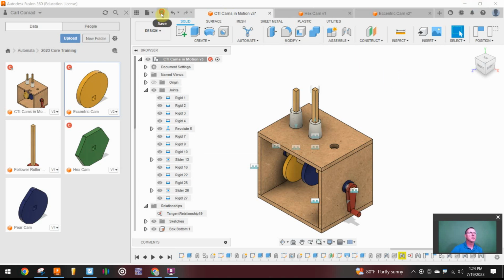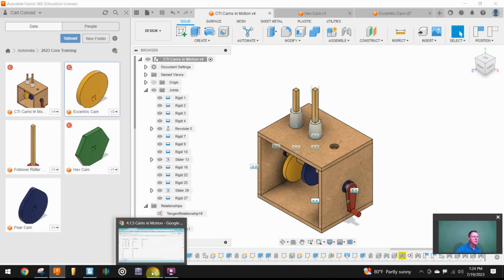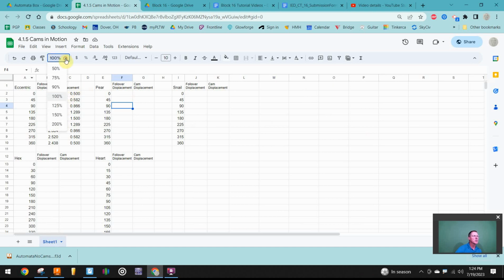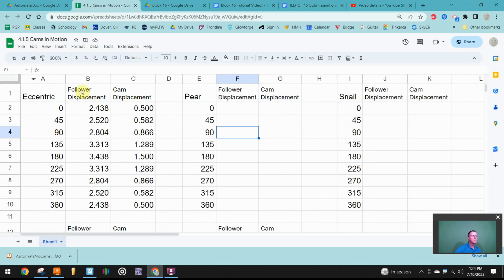Okay, the next thing we're going to do is cams in motion displacement graphs. So we've got the assembly completed now for our two cams, and we're going to do the eccentric cam as an example, and then you're going to pick one of the other cams for your submission. Okay, so if we look at this, we need to get a whole bunch of measurements from Fusion for our follower displacement and from our cam displacement.